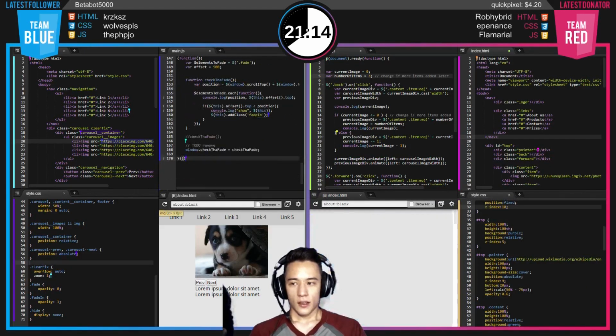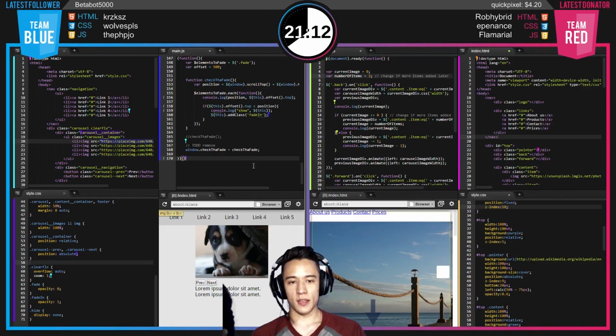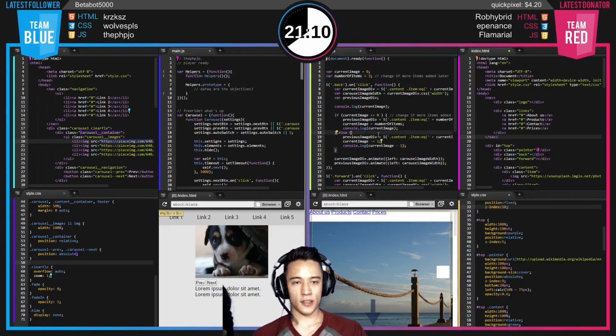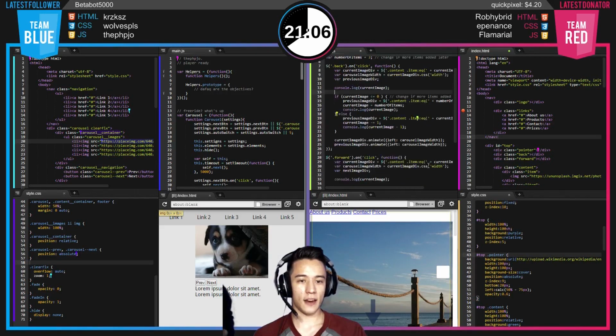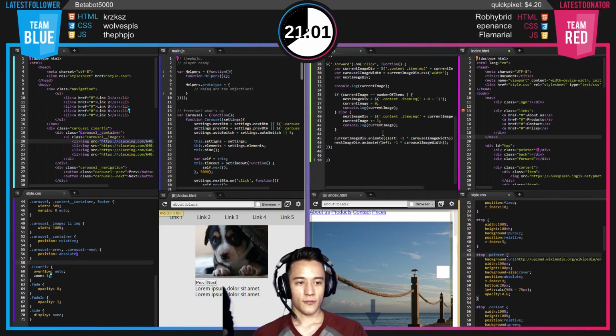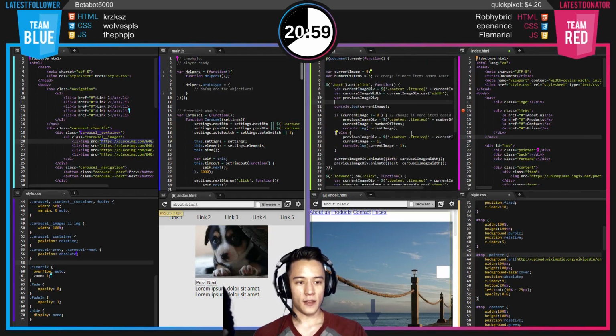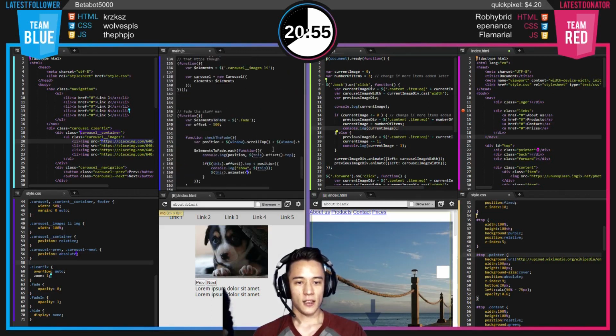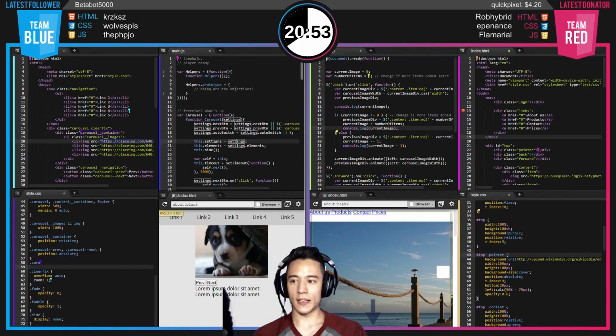So obviously the strength of blue team is their JavaScript, while the strength of red team is their design, because wow, this looks pretty scary, to be honest with you. Looking at this code, that makes me feel really weird. If he understands all that, that's pretty cool, but I just like the way everything looks easier to read over here.